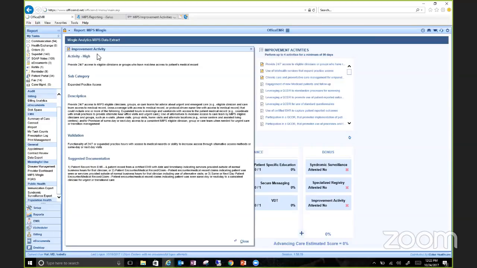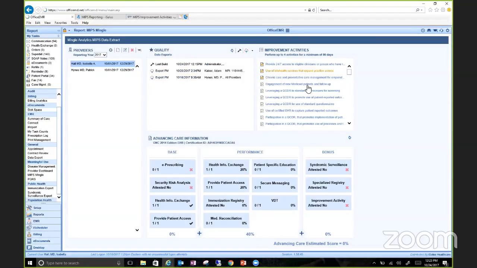It will tell you what the weighting is. It will also give you a description of what you're supposed to be doing, the validation of it, and then probably one of the more critical pieces is the suggested documentation. In the event that you're audited, because this is an attestation piece of MIPS, this is the documentation you need to make sure you have on record for that improvement activity. So this piece is completely up to you as a practice. You'll just need to come through here and look through the activities.